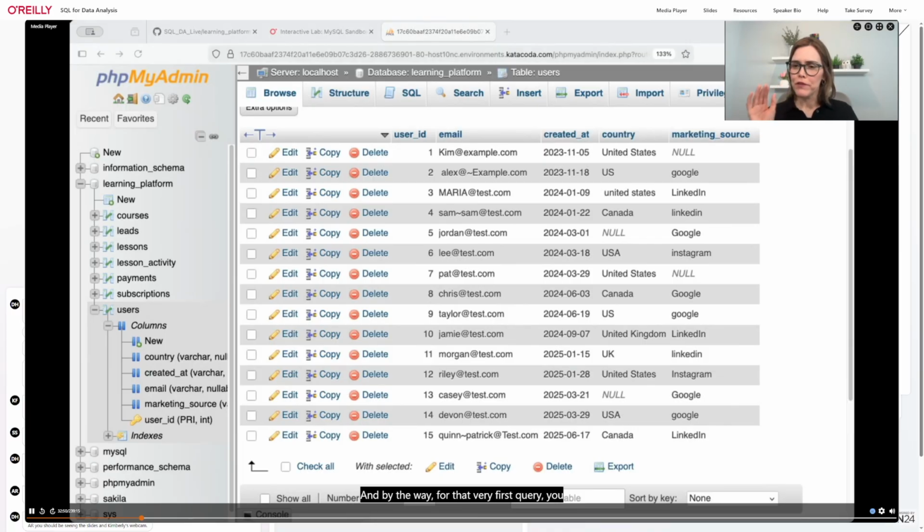And by the way, for that very first query, you don't have to worry about any data cleaning things yet. You can literally just say who says they're from, the full 2 words, United States, both words.